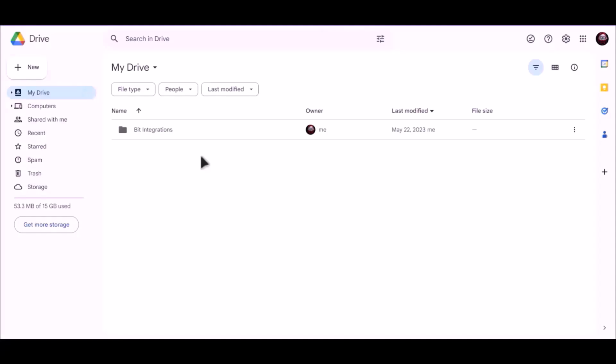Now let's check our Google Drive. As you can see, file uploaded successfully to Google Drive.